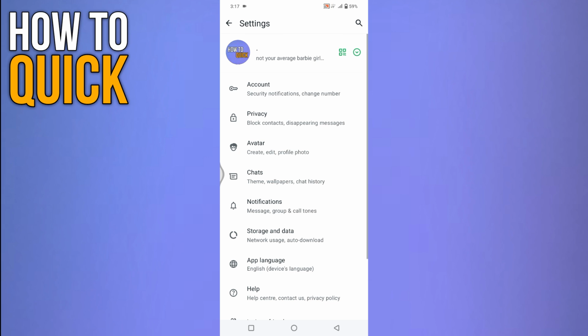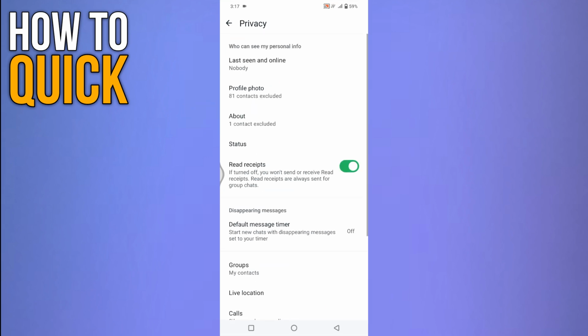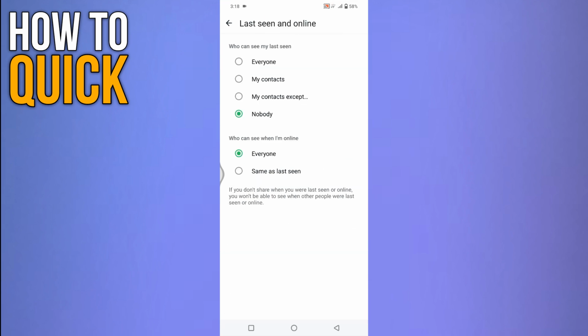In the settings you will see different options. Select the privacy option. In the privacy section, tap on the option last seen and online. Here you will find who can see my personal information. Under it, tap on my contacts except.